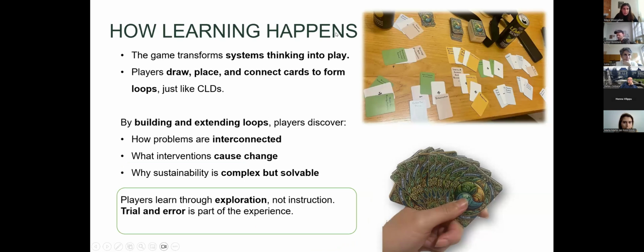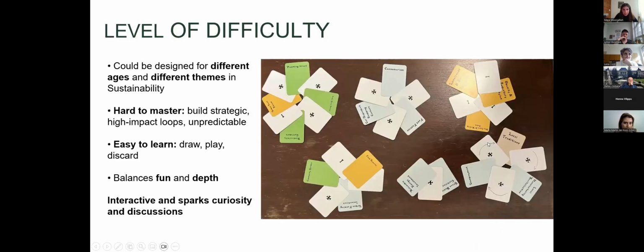Now, for the learning, the game transforms systems thinking into play. Players draw, place, and connect cards to form loops, just like the CLDs, but with the cards, as you can see on the right-hand side. And by building and extending loops, the players discover how problems are interconnected, what interventions cause change, why sustainability is complex but solvable. So the players learn through exploration, and trial and error is part of the experience.